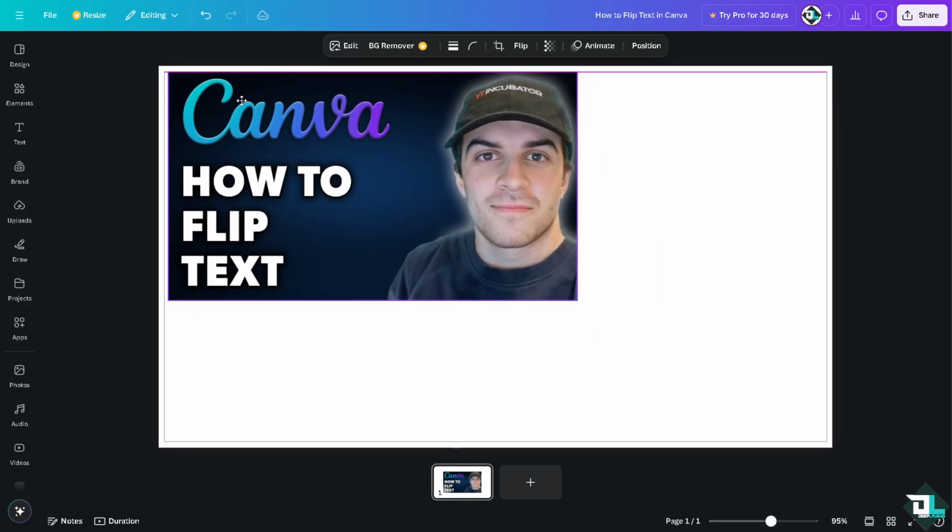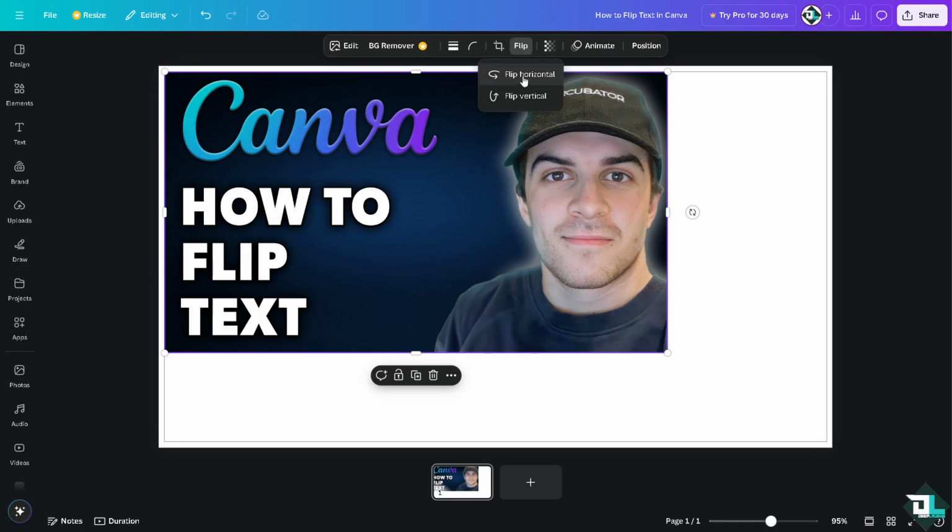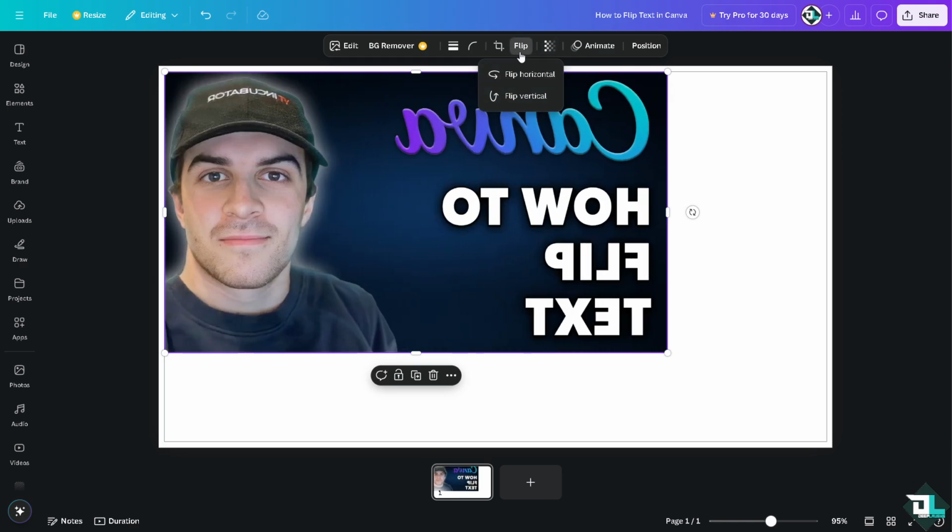Basically, all you have to do is click this option right here that says flip. You can click on flip horizontally and vertically. All right, see that?